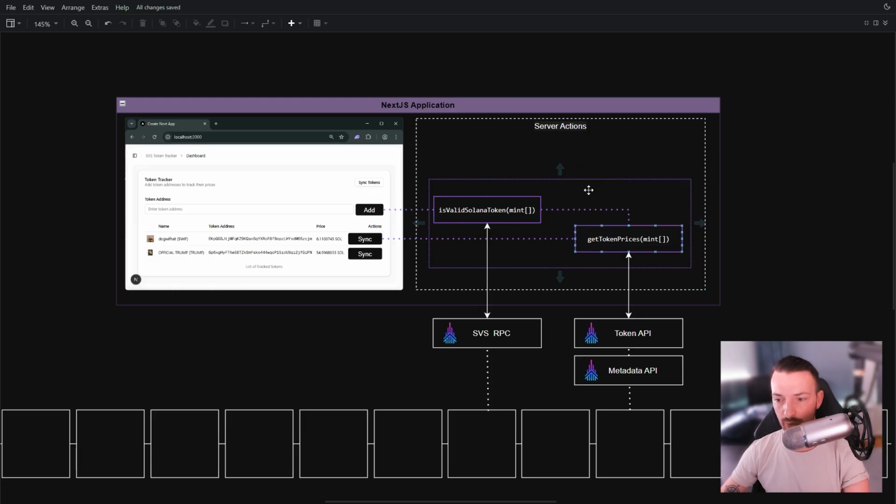So if the token is legit, we will also pull some information from the token like the current price, the image, the name and the symbol. And for that, we will use a function called getTokenPrices that in turn will do a call to the SVS token API and the SVS metadata API. These API endpoints will return that information to us, and then we will bundle it in a nice package to send it back to our client application that shows here.